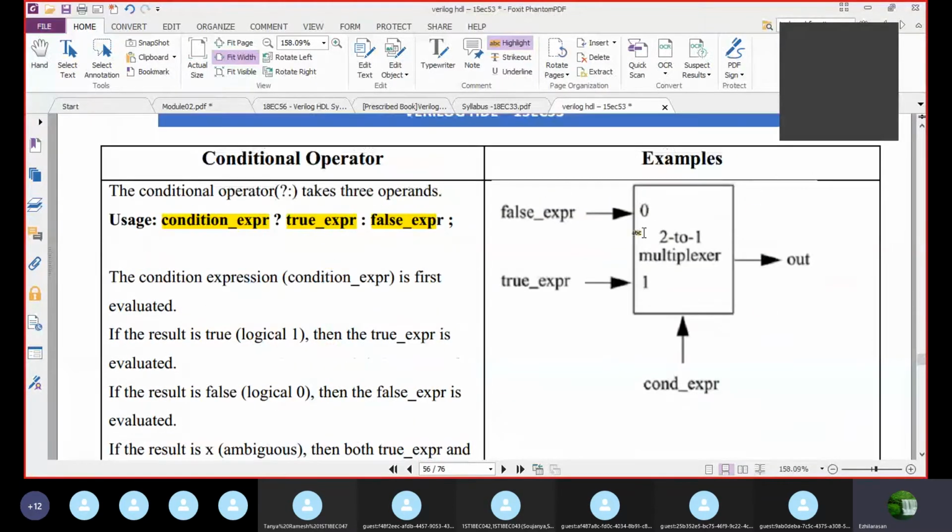It is like a multiplexer. You see the multiplexer, the condition expression is like this. When the condition expression, meaning the selection line, is equal to 0, it is considered false. When the selection line is 1, that is considered true. So when it is 0, the false expression will go out as output. When it is 1, the true expression will go out as output.